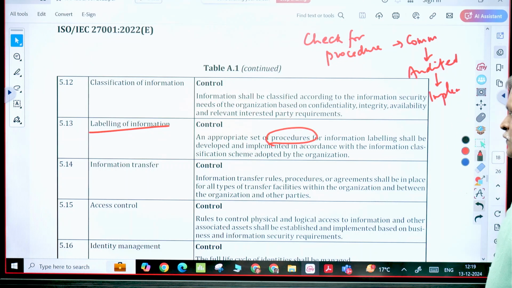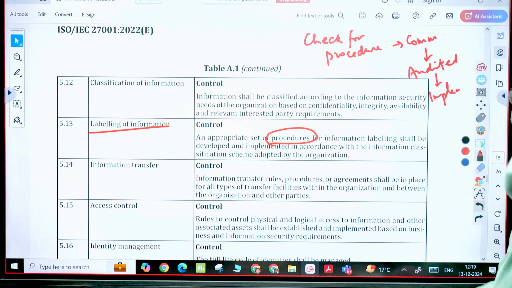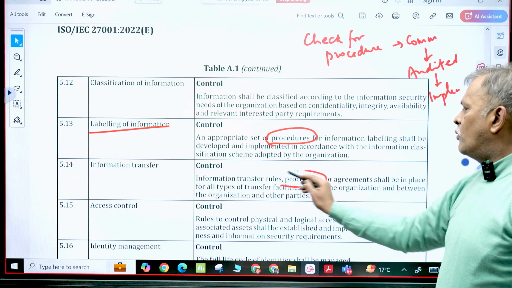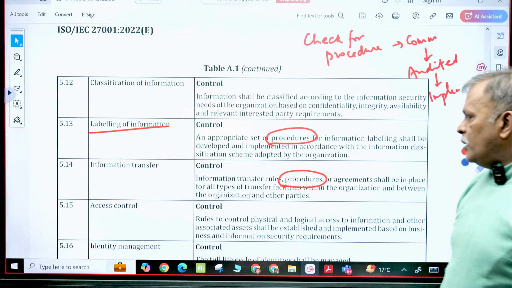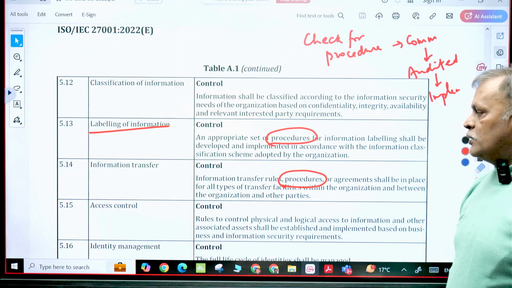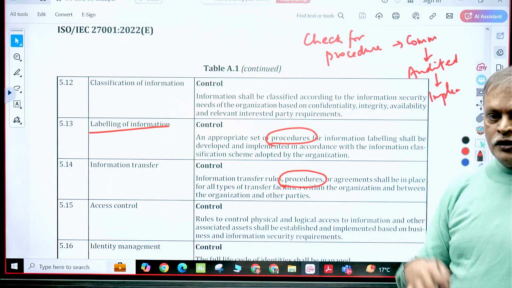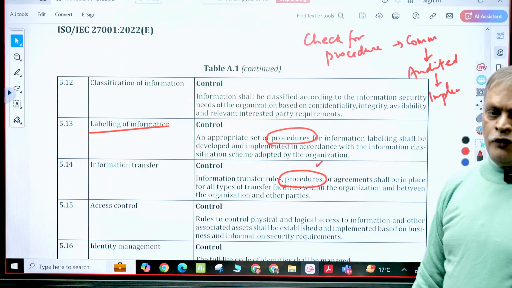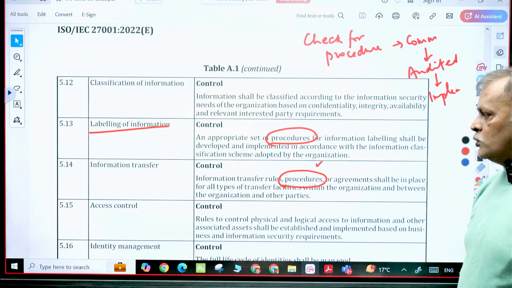5.14, information transfer. Rules, procedures and agreements shall be in place for all types of transfer facilities within the organization and between the organization and other parties. Information transfer procedures are mostly available for all organizations, so you will have some standard operating procedures put in place for information transfer. Verify if there is a policy, there is a procedure that is in place. Verify if this procedure is being followed. Very straightforward, not too much to do from a 5.14 perspective.